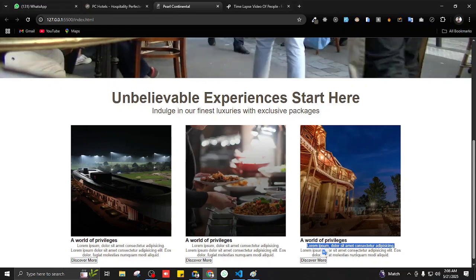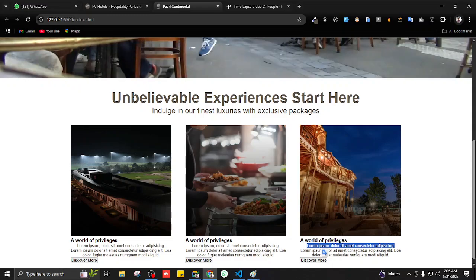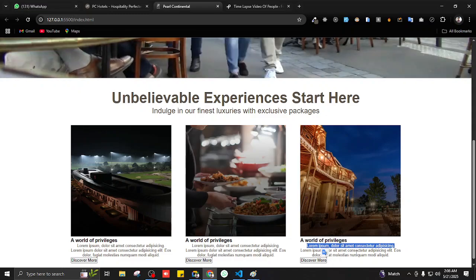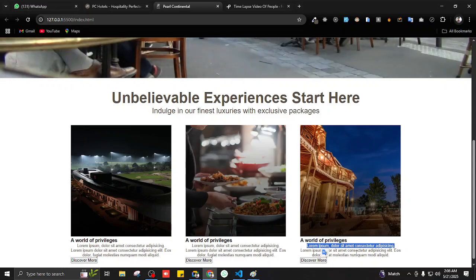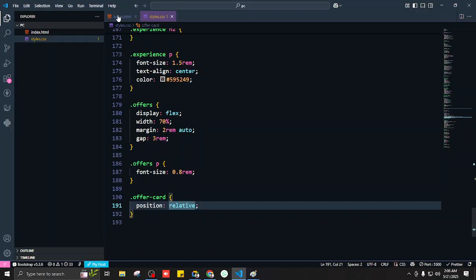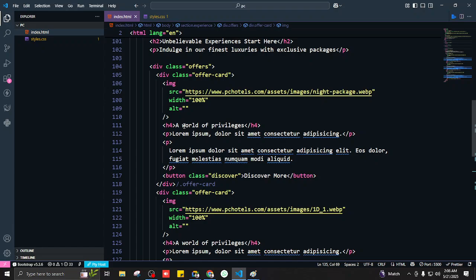But there is a problem. Do we have to individually target all of them one by one? At the moment, we do. There's no other option because all of them are separate. We have to target this h4 separately, then this paragraph separately, and then this second paragraph separately, and then this button separately. We have to target them one by one, which is not an optimized approach.